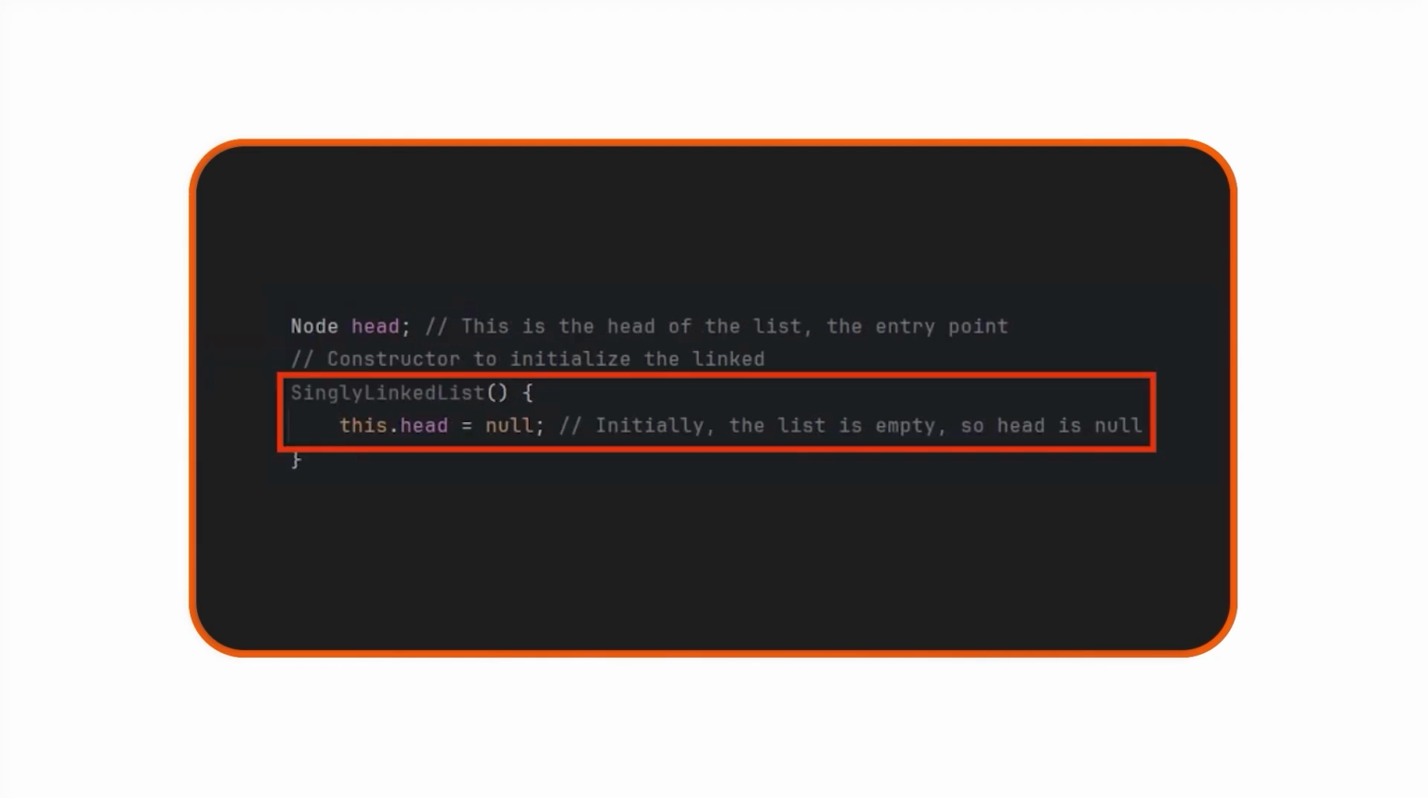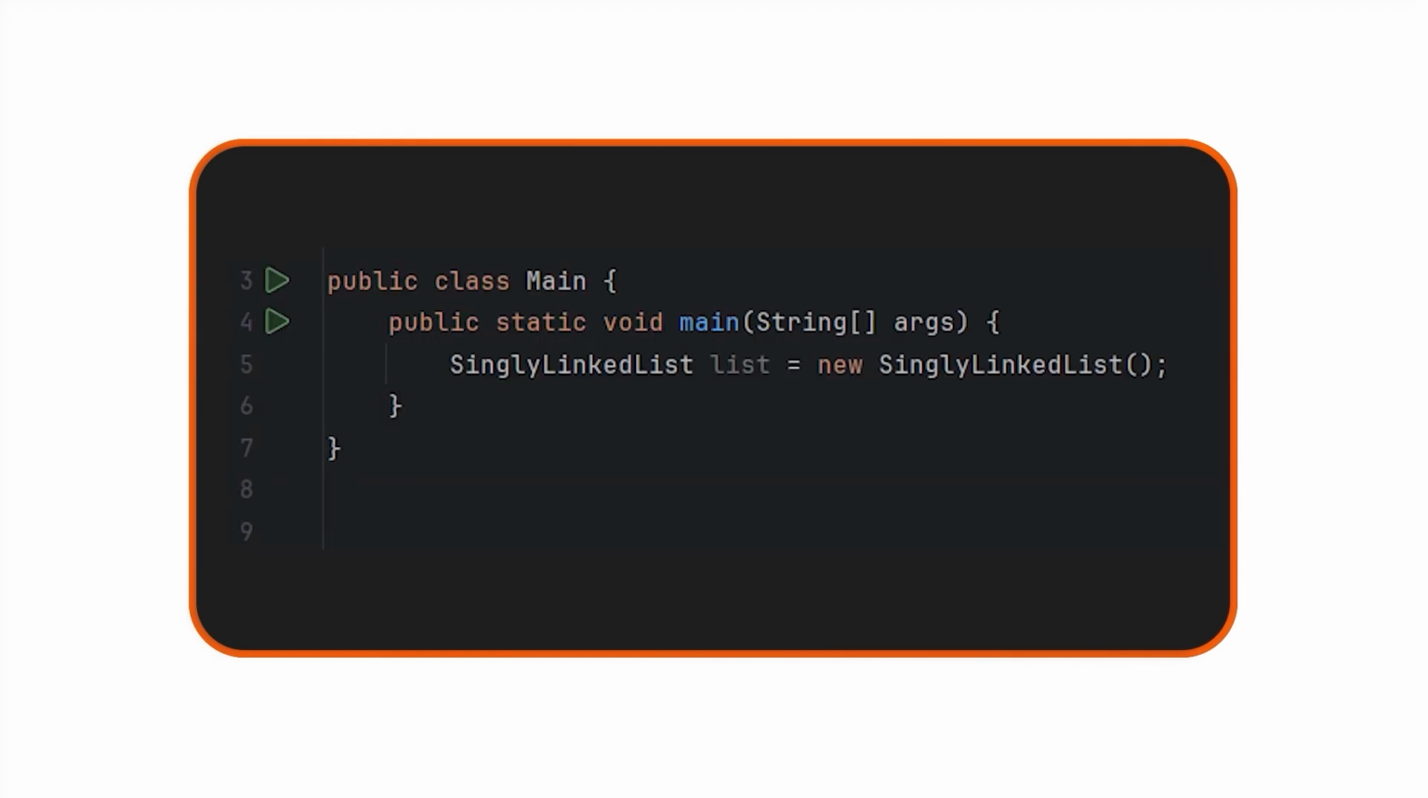To initialize a singly linked list, create an instance of the linked list class. When you create the linked list, it will initially be empty. Since it is empty, there are no references to point to, so you can set the head node to null using the this keyword.